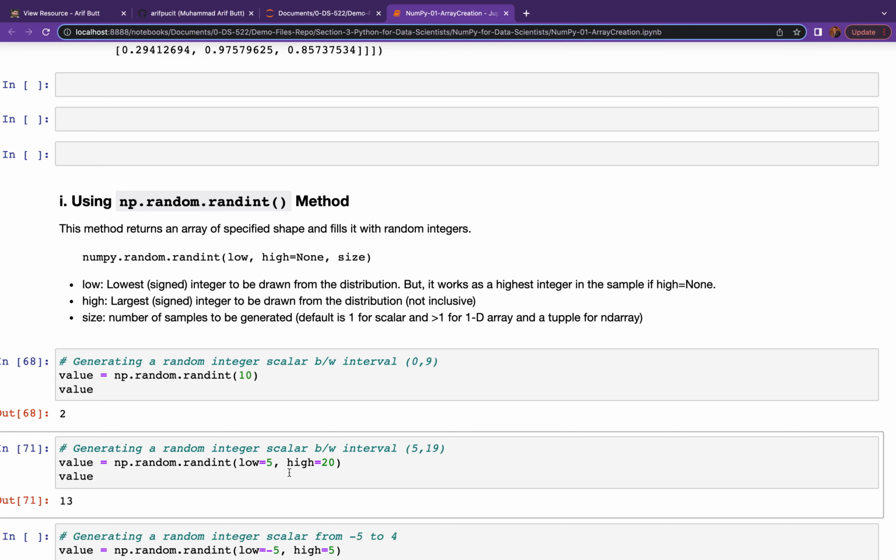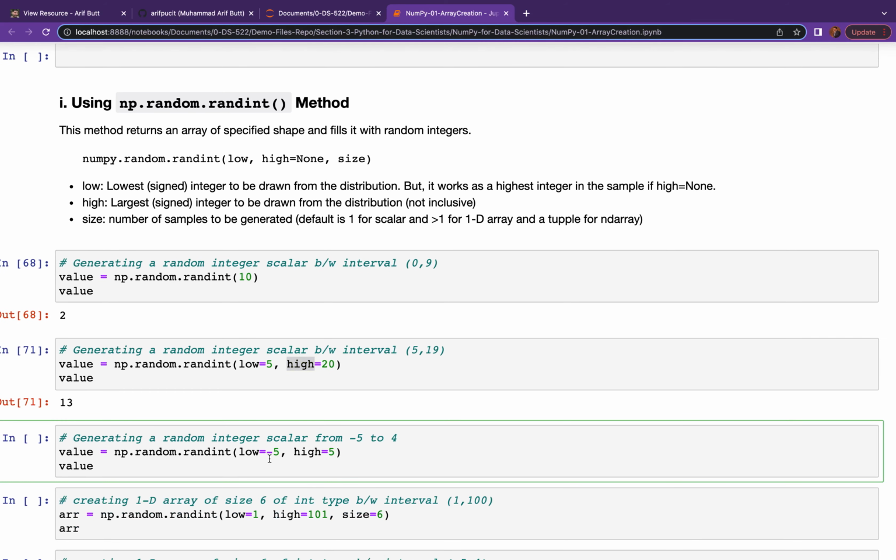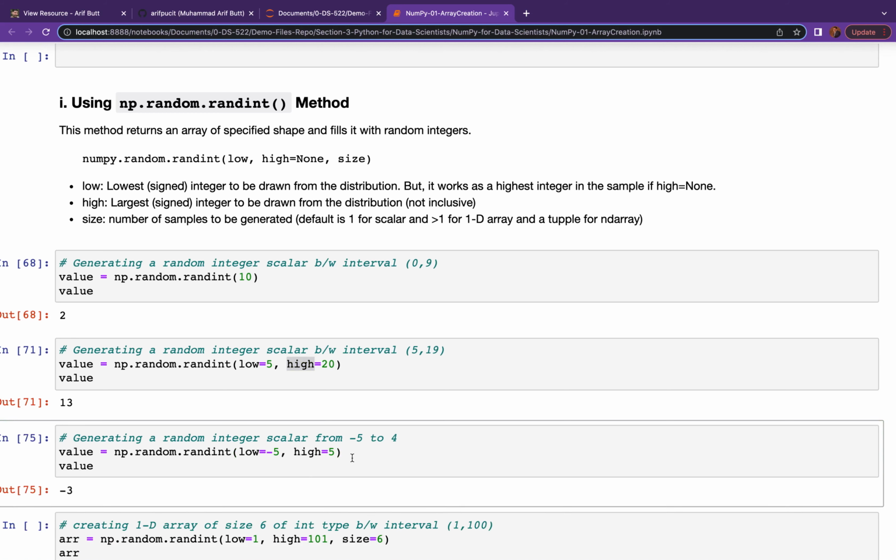Okay, so probably I have said something wrong. Remember, this will return a scalar value. Once again, if you pass a low 5 and high 20, it will generate a scalar value. And if you want to generate an array, you have to use the size argument. And over here, we are generating a scalar value from -5 to 5. Let me run it again and again. -3, 1, 4, 3, -2, 1, and so on.